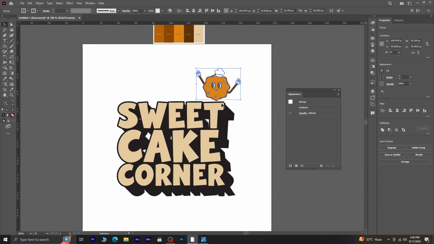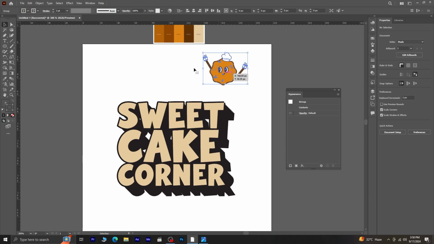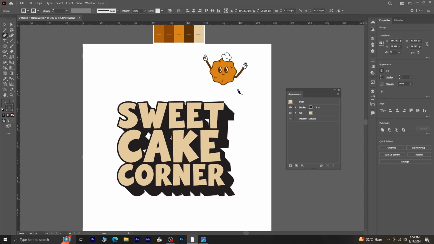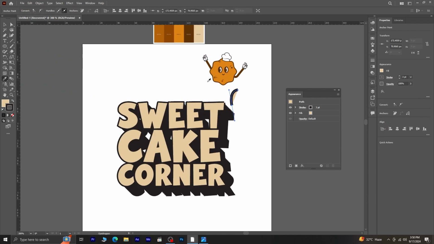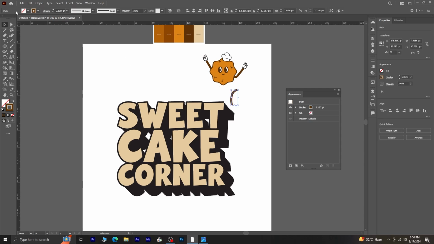Now, let's create the legs for the cookie. Use the pen tool to draw a curved line that will serve as one leg. Give it the same brown color from the palette that's already being used for the cookie. Draw a simple shoe shape, using the ellipse tool or pen tool to create a shape that fits the leg.